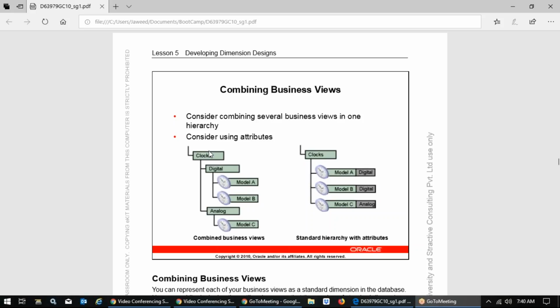Okay, so when you are analyzing the reports, your reports may tell you this, or may tell you that they have clocks on the top. I mean, they merged 2 columns as clocks, and in the second row they have digital in one column and analog in another column.